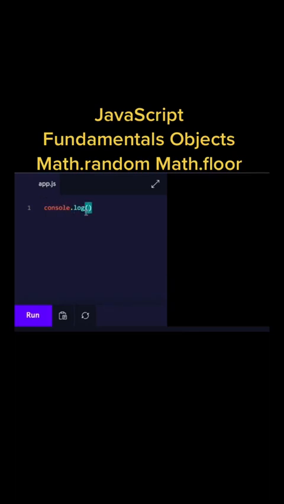What do they ask of us? Create a random number with math.random, then multiply it by 100. So, math.random, and then we're going to go ahead and multiply it by 100.